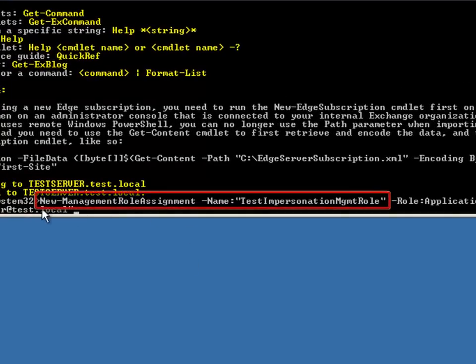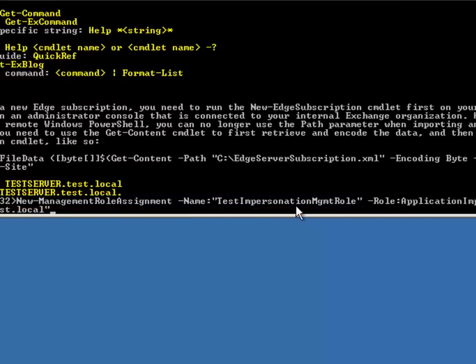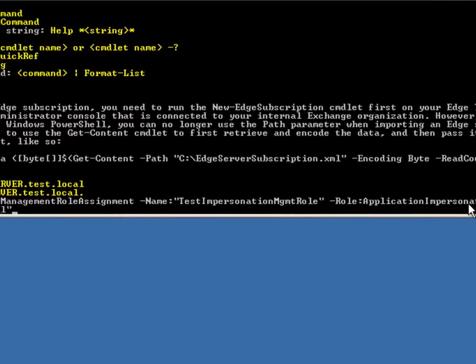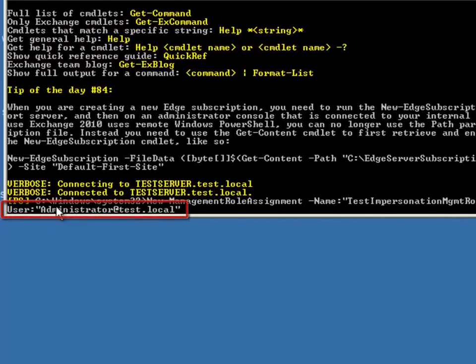All right, and what we've entered in is we're creating a new management role assignment. The name that we're going to give it is called Test Impersonation Management Role. For the name, anything can be placed here. This is something that we're assigning. This value is anything that we want it to be, but we want to give it a name that will make sense when we come back on the Exchange server at a later time to determine what exactly this is. And the role that we're going to give it is application impersonation. And we're going to give this role to this particular user. In this case, it's the administrator account.